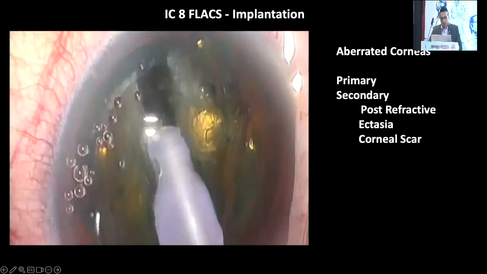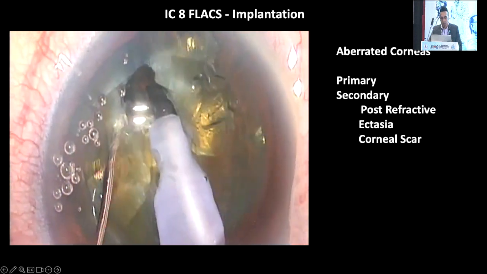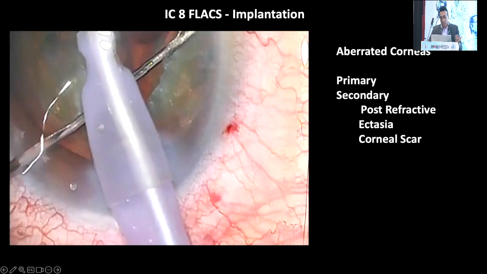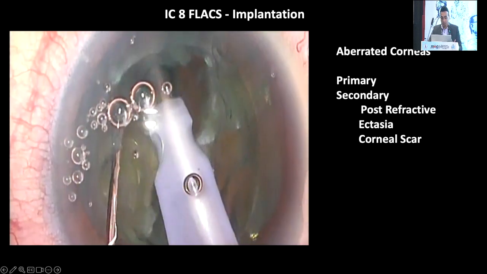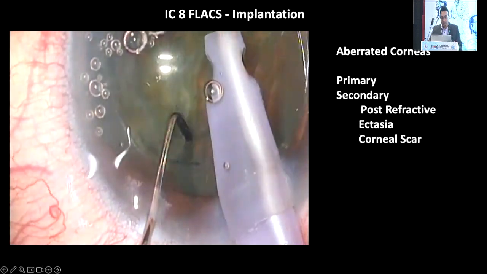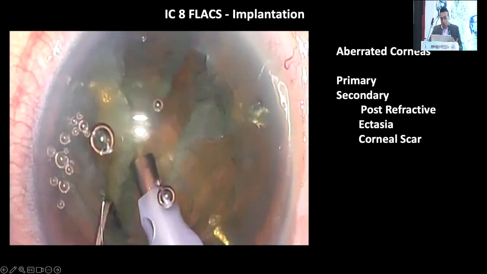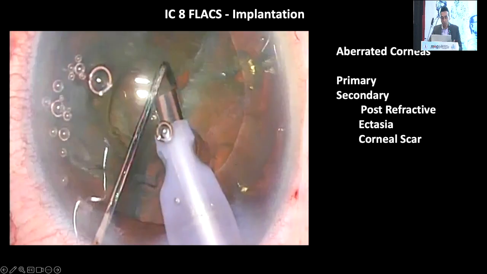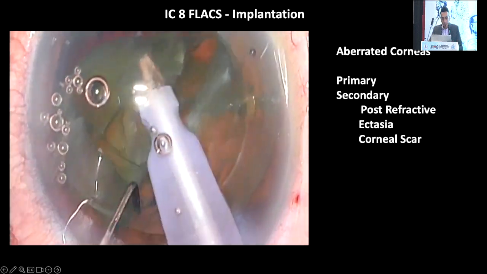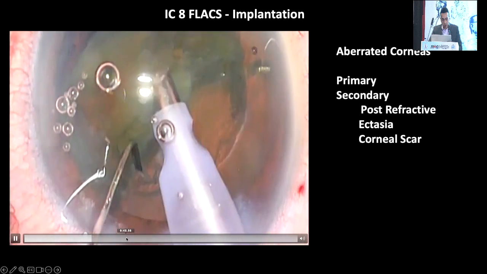In our study, we looked at the effects in aberrated corneas. These were primary aberrated corneas, such as cases with keratoconus, which I think this works really well in, or secondary aberrations related to post-refractive surgery, ectasia, corneal scars, or any corneal refractive surgery. So once the phaco is done in the normal manner, I'll just skip this for the interest of time.